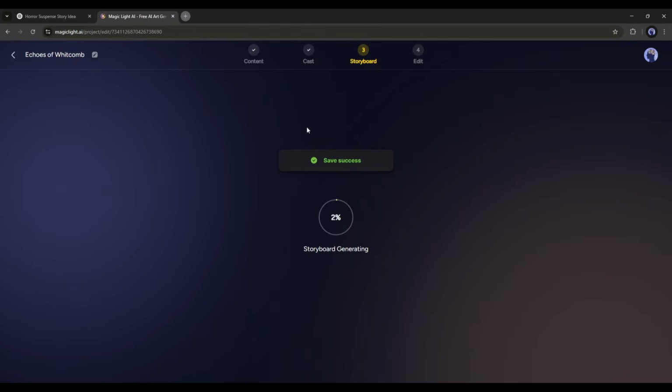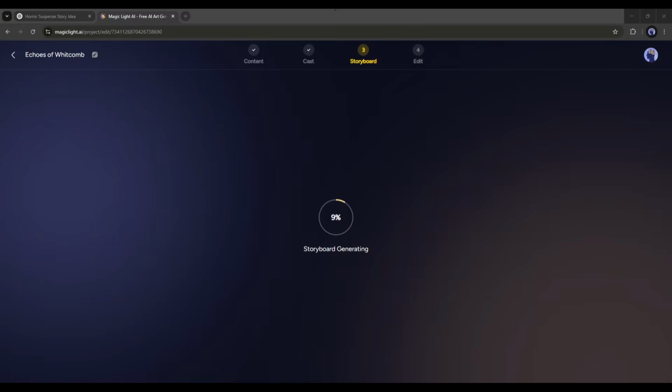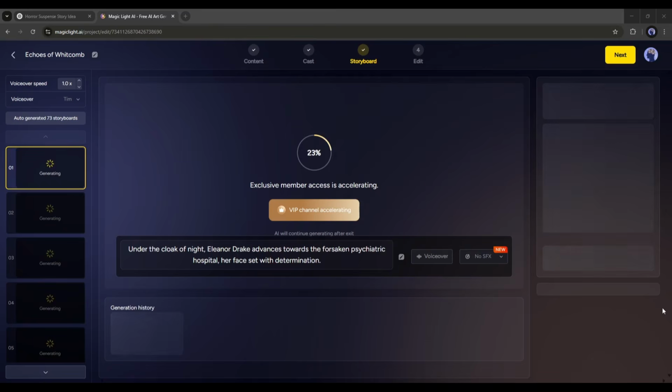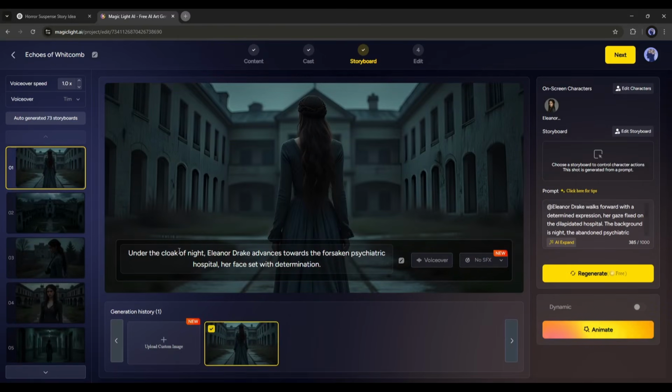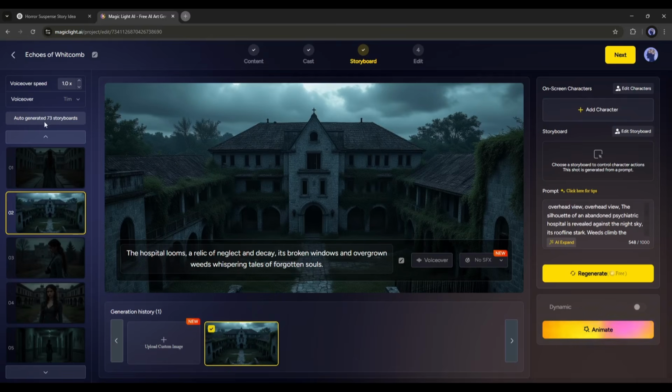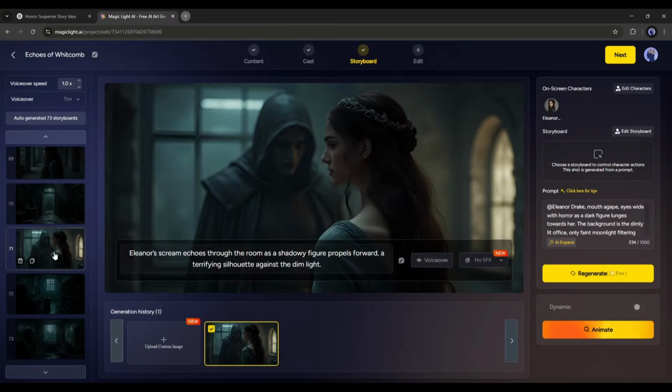Now, Magiclight will generate the visual storyboard for us. Basically, it will create the images for every scene. It will take some time. So, I am fast forwarding the video. And here it is, our storyboard is ready. You can see that Magiclight AI generates 73 storyboards with images.